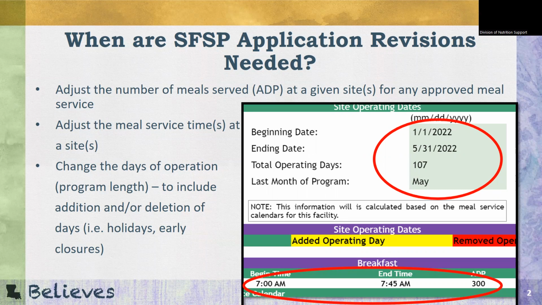The start and end dates on this page should reflect the first day you serve meals under the summer feeding program and the last day of meal service for the summer. When you enter the site application later on, all of those sites' start and end dates must fall within the start and end dates on the first page.